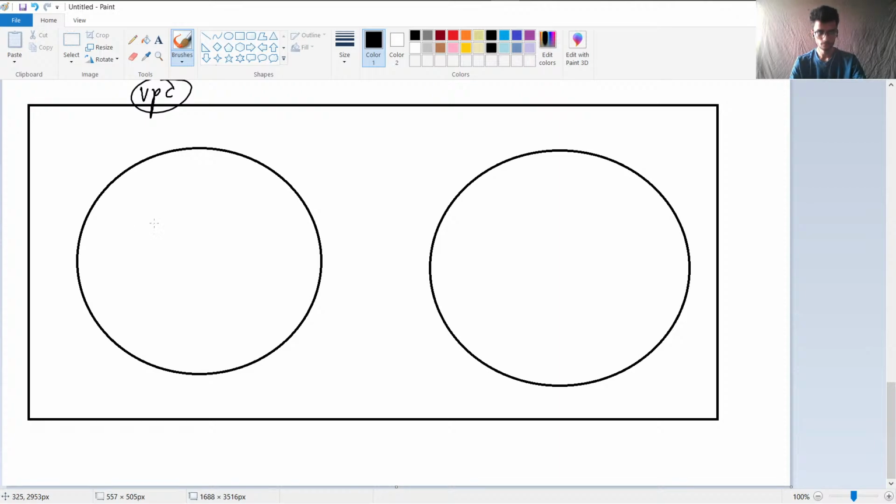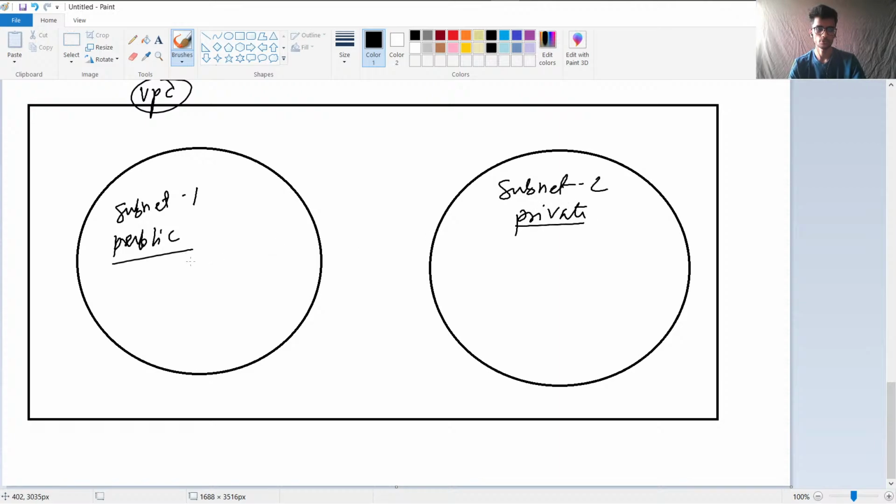Now let's say this is subnet 1 and subnet 2. You can mention that this is a public subnet and this is a private subnet. Just mention how you can create a public and private subnet using this. And you can say this is your bastion host. If you want to connect to a private instance, you have to go from here to here to connect to this.